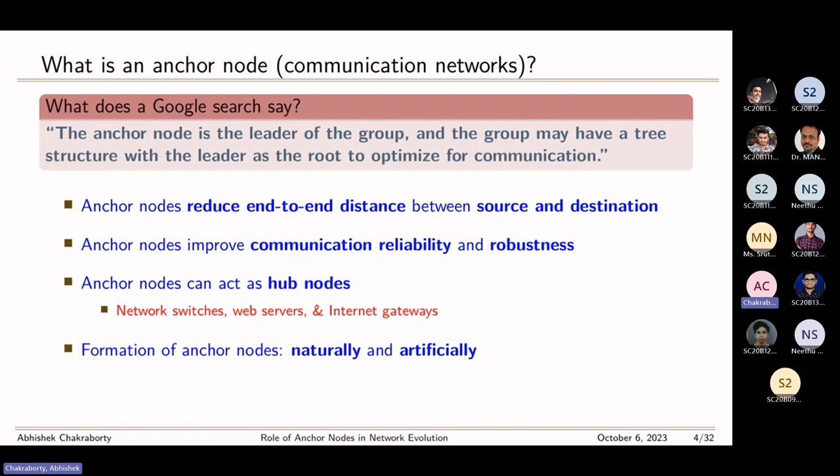And this formation of anchor nodes can be found naturally or artificially. Whatever we have seen until now, the network switch, web server and internet gateways, are artificially made. We know where to place a gateway. We know where to place a web server like the Google web server. There are only a few Google web servers across the globe. We also know in a particular network setting where to place the switch. But we can also see in many cases where the anchor nodes gradually evolve.